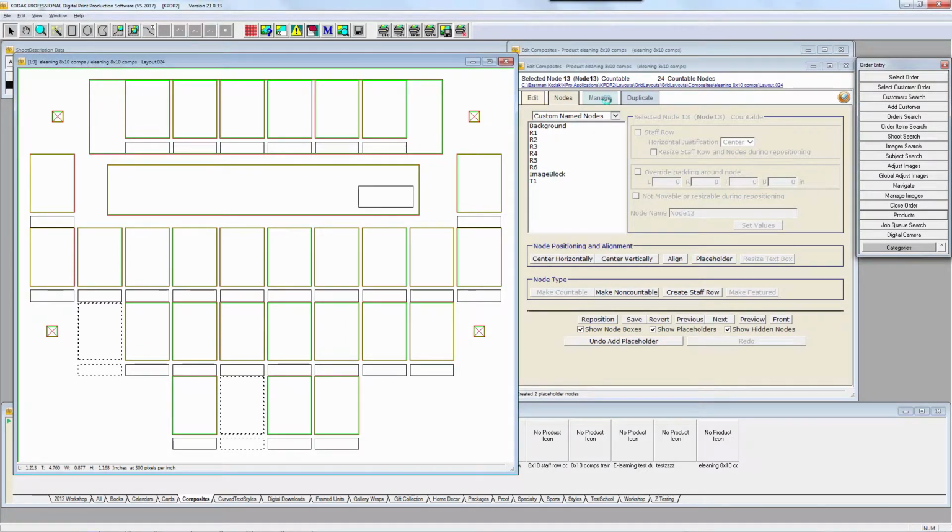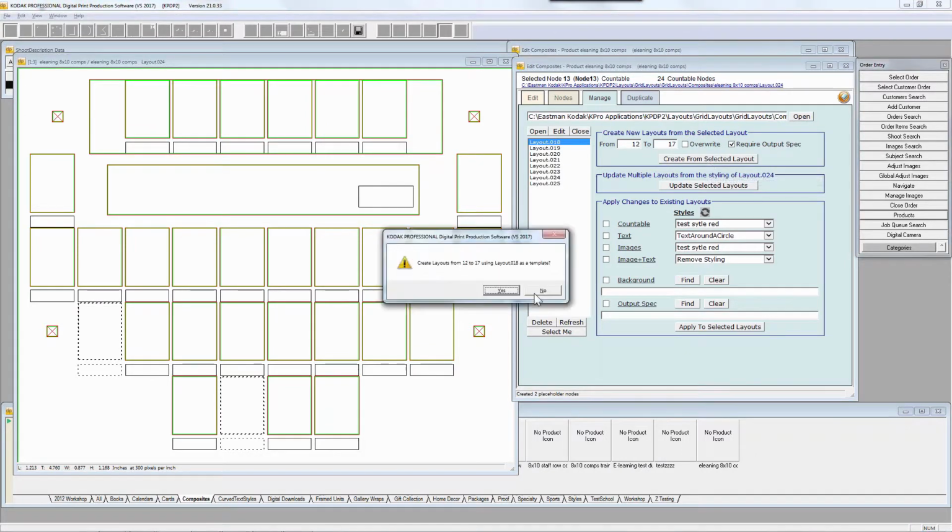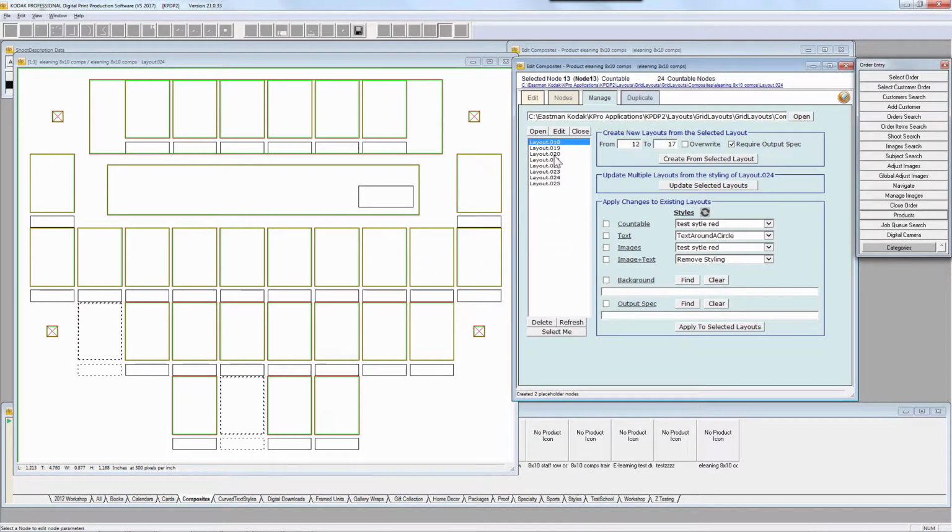And I'm just going to show you this one more time, and then I'll start to tie things together again. I'll go to that layout 18, and let's say I want to drop down to 12 and create 12 to 17. So I'll go ahead and create another set based on that design for 18. You can see DP2 getting busy here. Now I have 18 selected.